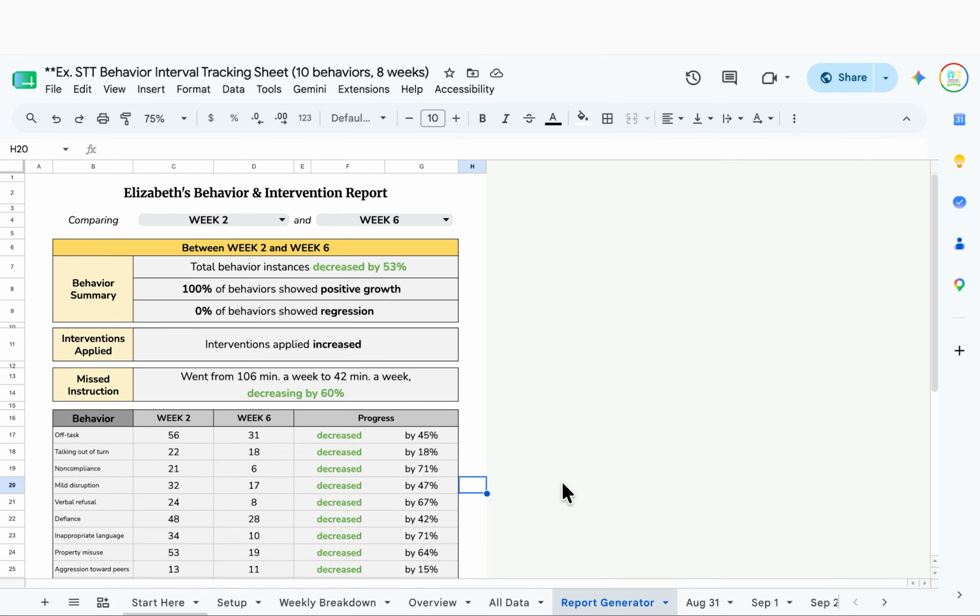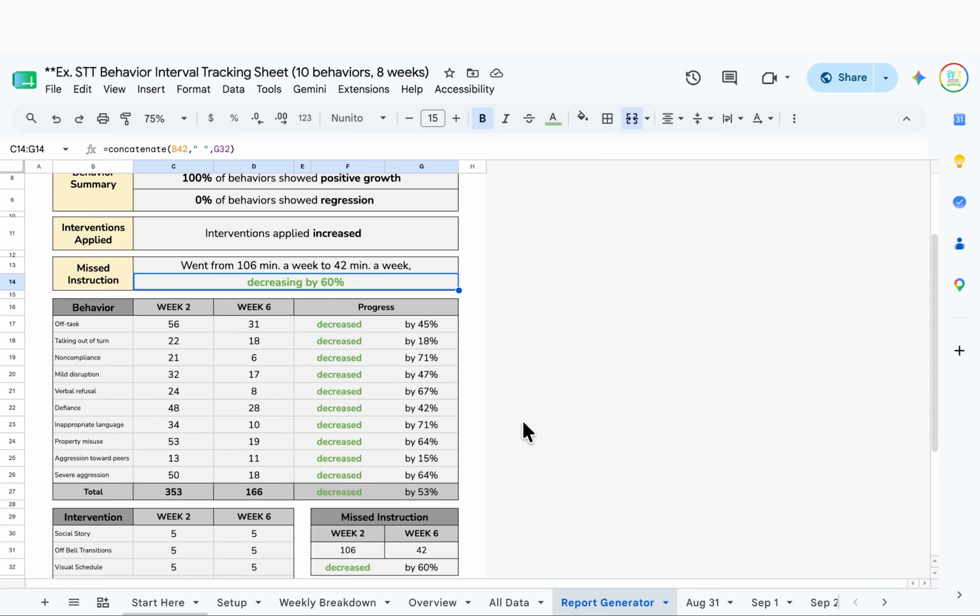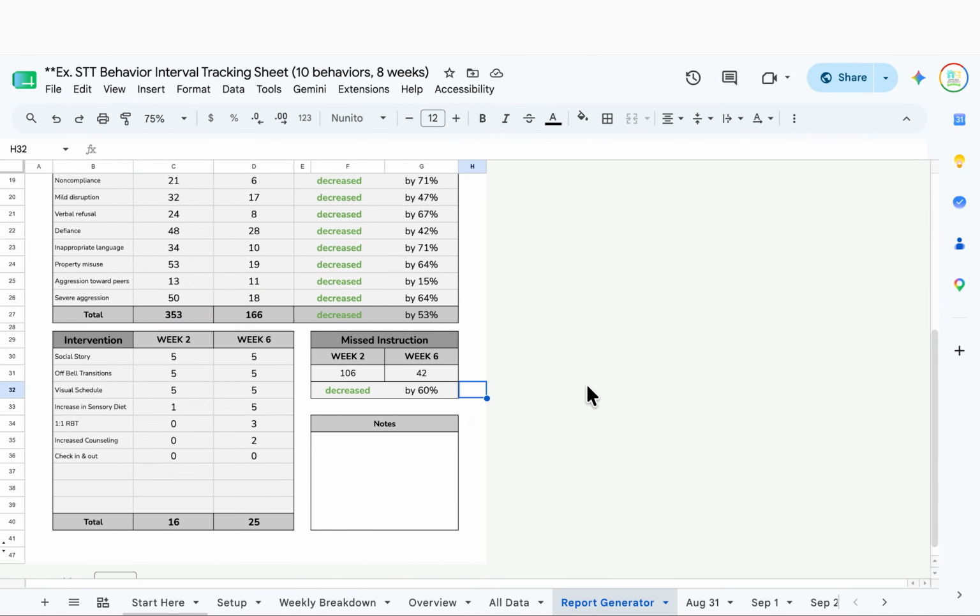Or you could really be trying to show the effectiveness of the RBT, whereas technically that would be an increase in interventions applied, and you'd want to see a decrease in behavior. But there are so many different ways you could look at each intervention that we decided not to color code this one for you guys. Missed instruction is also going to naturally color code and jump out at you, whether that's increased or decreased. And then it's even going to break down each behavior for you and how much it increased or decreased. And you even have a little stat for missed instruction.